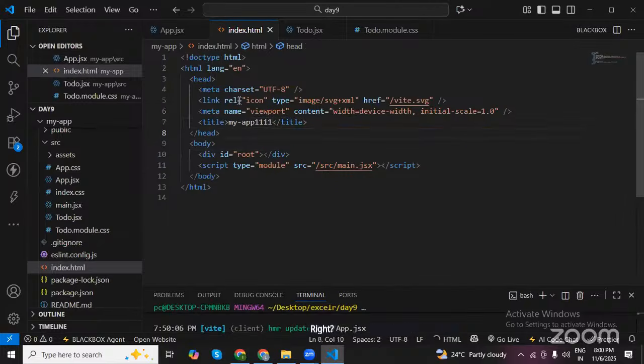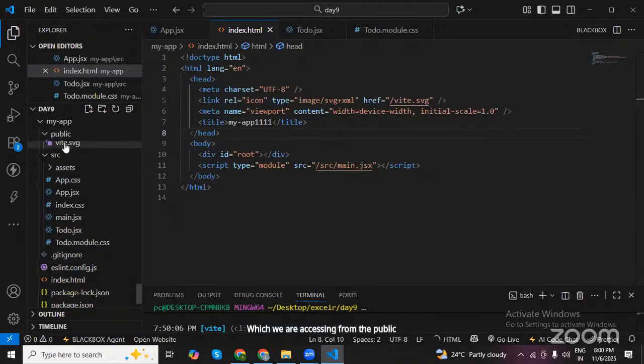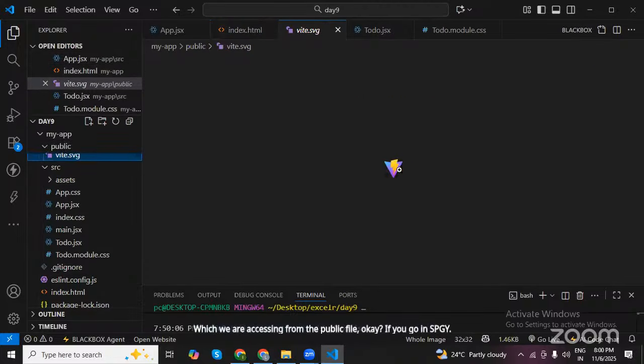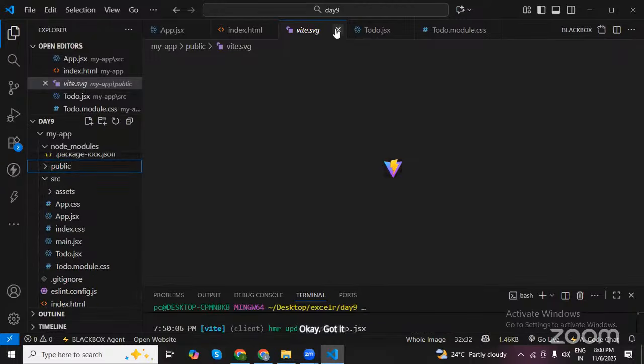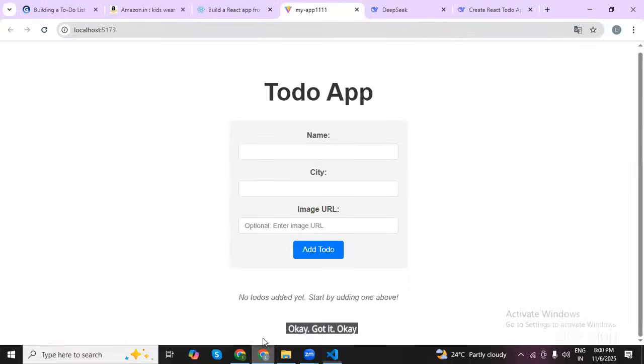And here are the icons and the image type SVG, which we are accessing from the public folder. If you go to the SVG, we are getting these things, right? If you change it, it will get changed. Got it? If you go there, you see your app name has changed, right? Yes, no? Got it?